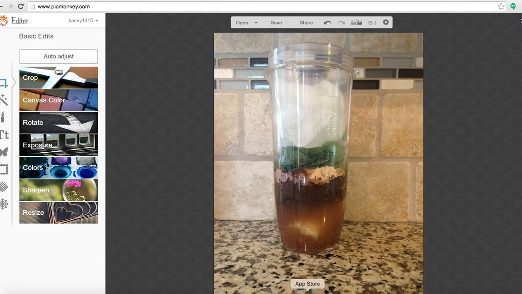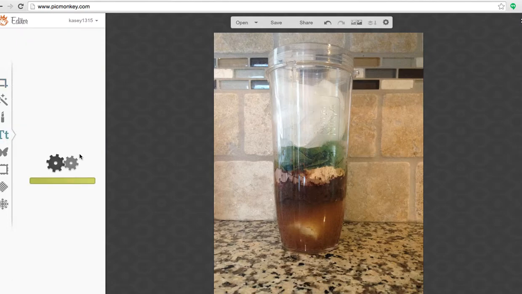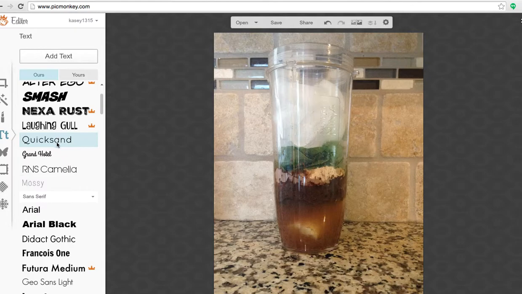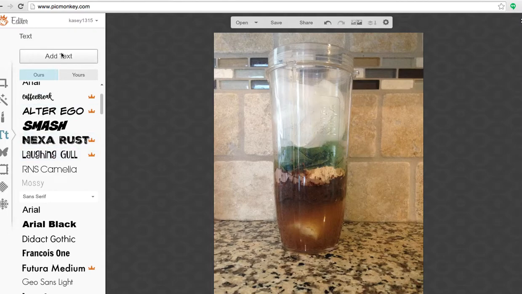So, basic picture. Could you post this on your Facebook, on your Instagram, in your Pinterest about your superfoods? Yeah. But can you take it a step further? Absolutely. So over here's your text. Okay, you're going to click on your text. It's going to load, and you're going to have all these different text options, okay? Let's say I want to type something about my superfoods. So I'm going to hit add text.